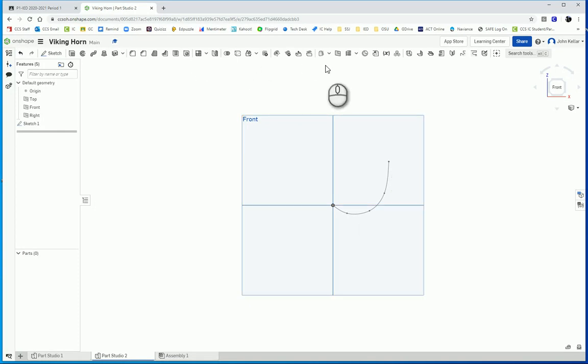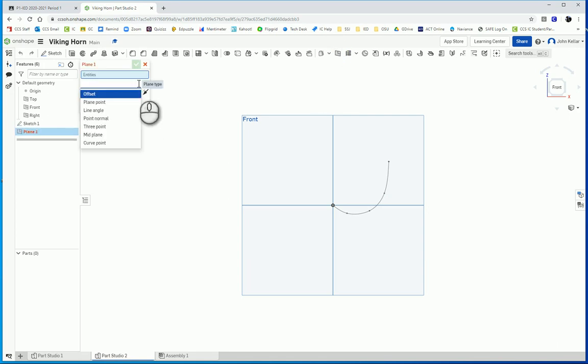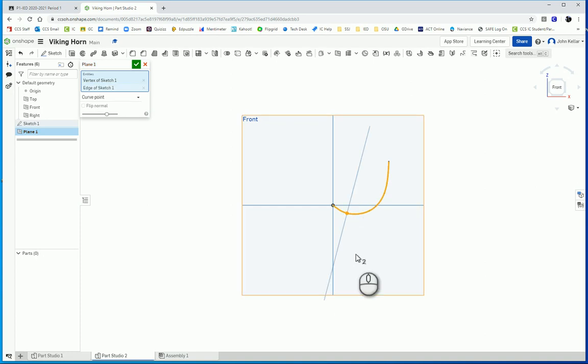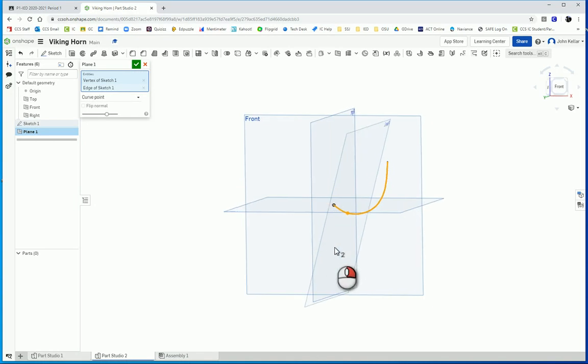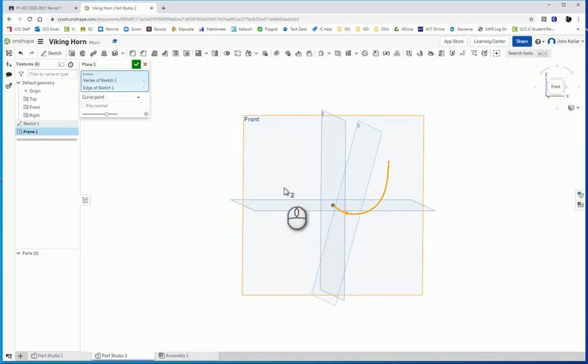All right, so let's select. We need to place new planes, so select the plane tool. And we want a line point or curve point. Okay, so we're going to select the point and the curve. Boom. And see how it places a plane? You can see, looking from the side, it just looks like a line. But if we rotate, you can see it's a plane. All right. Okay, and finish.